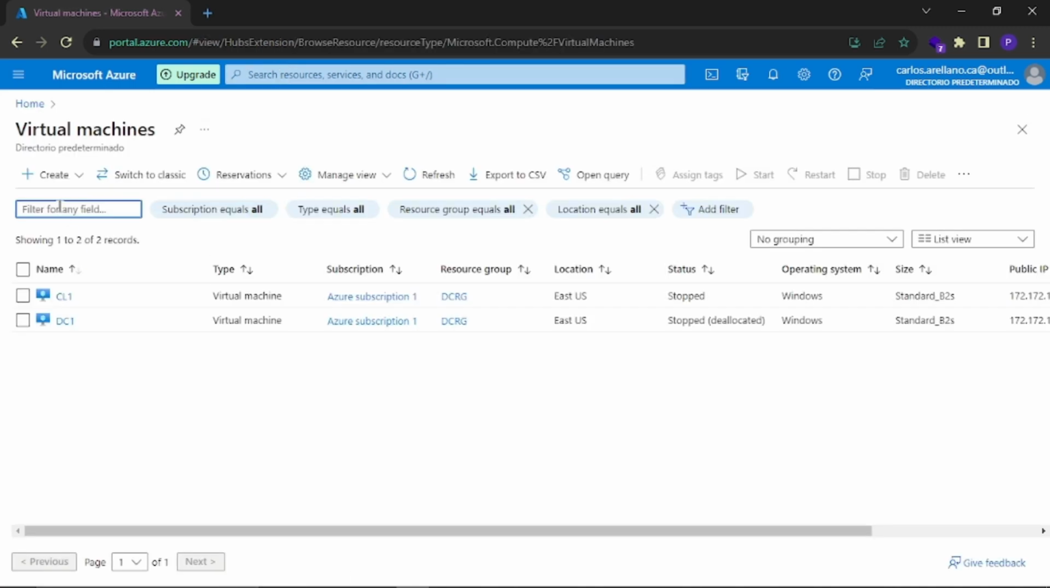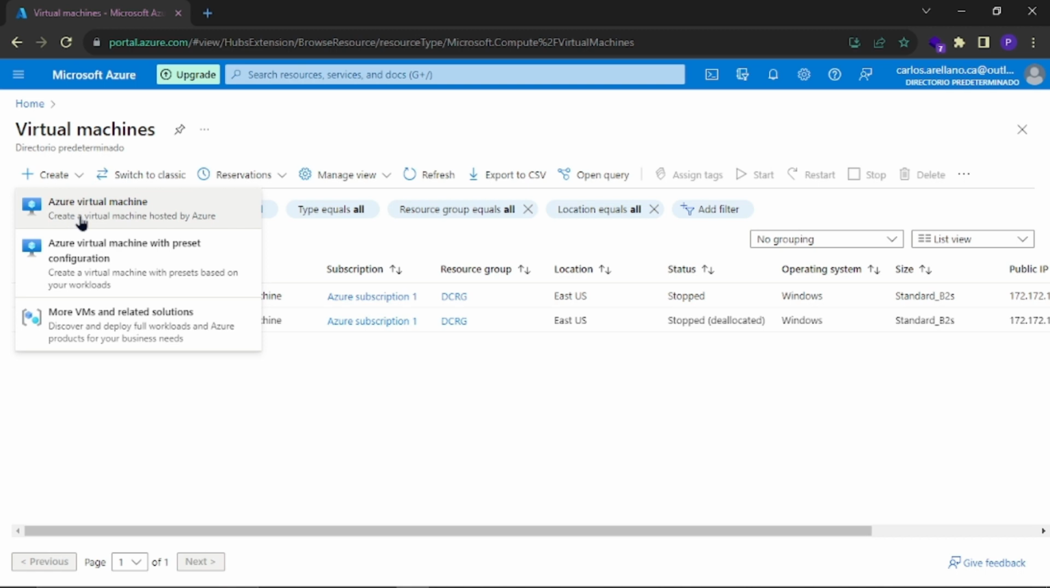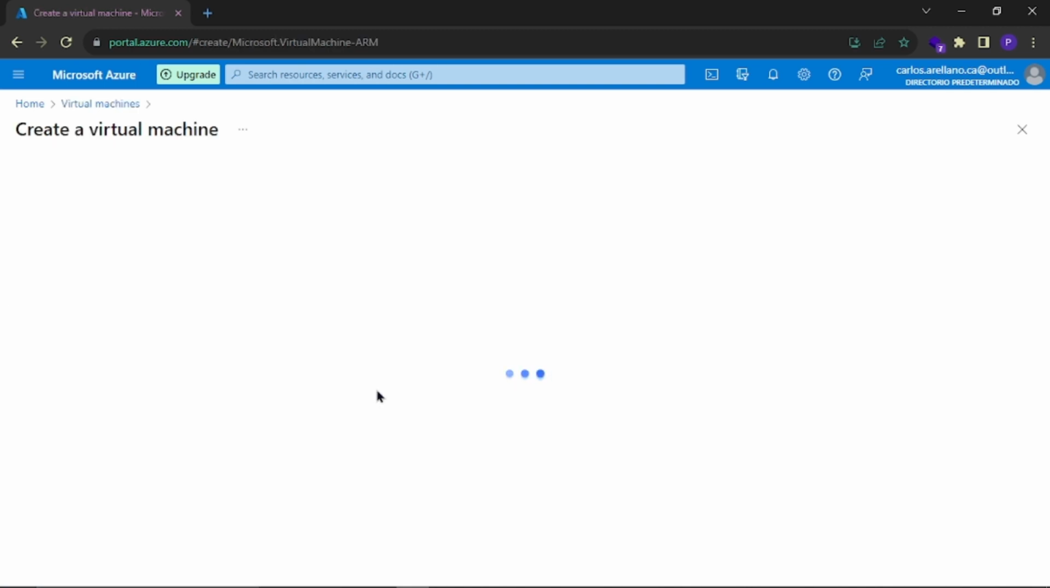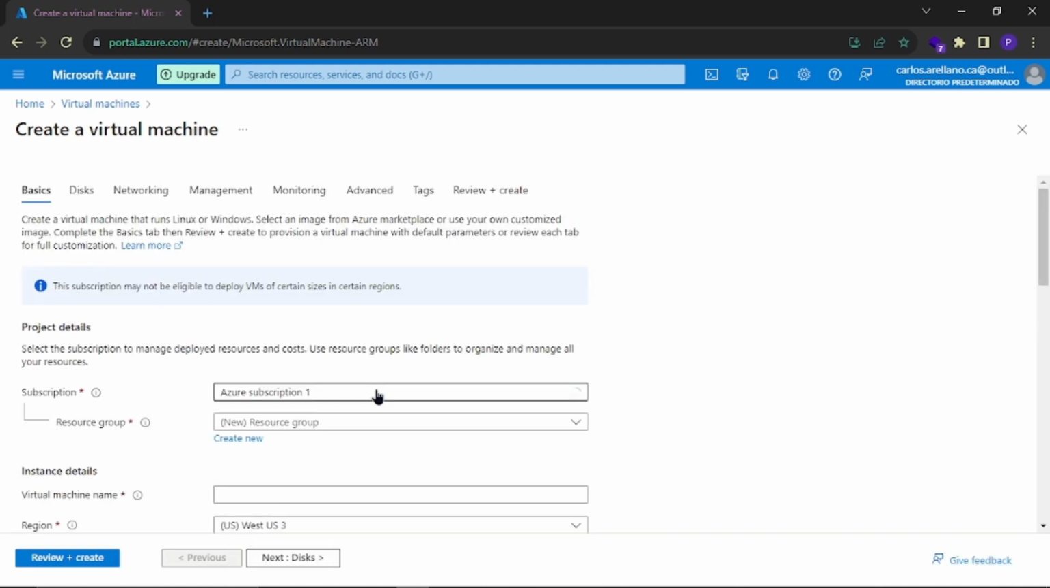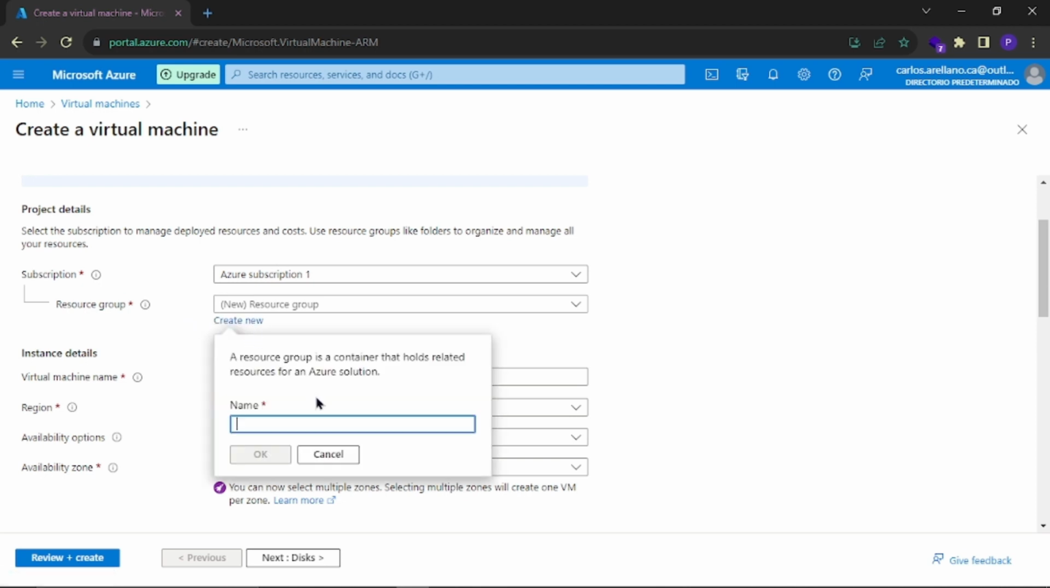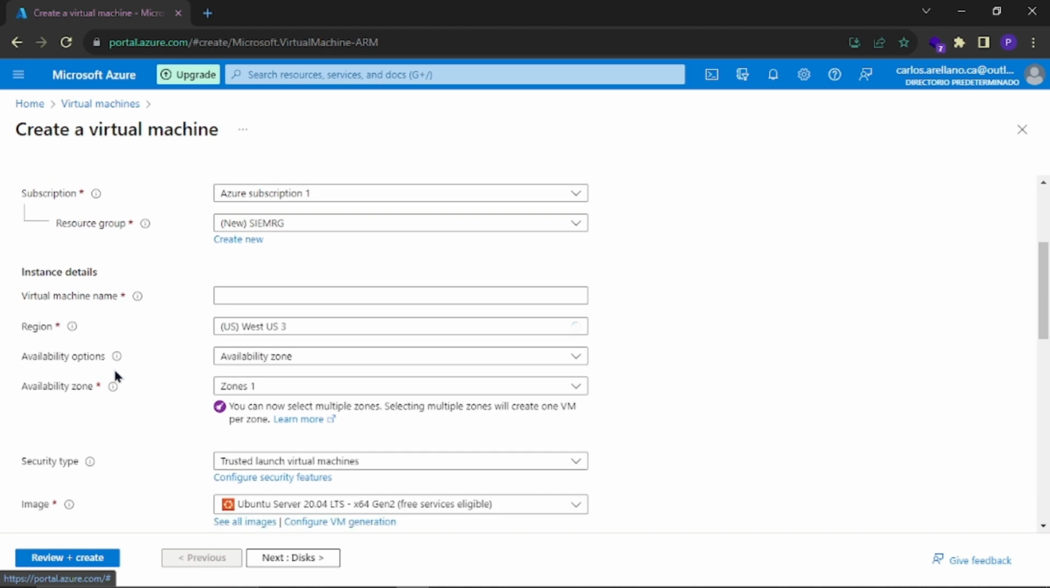Now we are going to create a new virtual machine, Azure virtual machine. So now we are going to have to create a resource group. You can name it whatever you want. I'm going to be calling this resource group SIEM resource group. So here you're going to click create new. If you don't have an existing resource group, it's going to be SIEM resource group. Okay. Now the virtual machine name is going to be victim virtual machine.